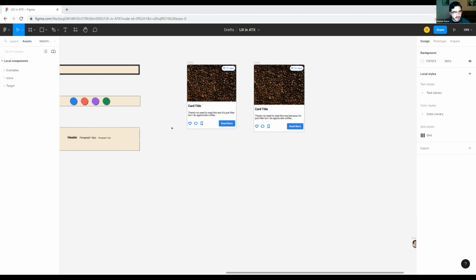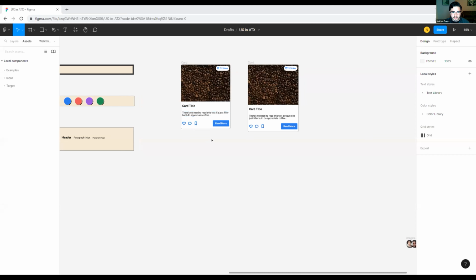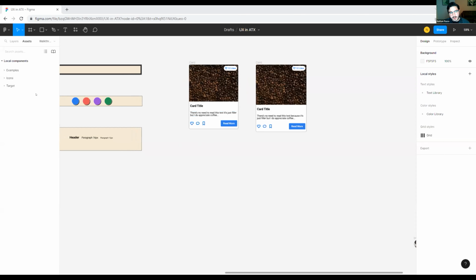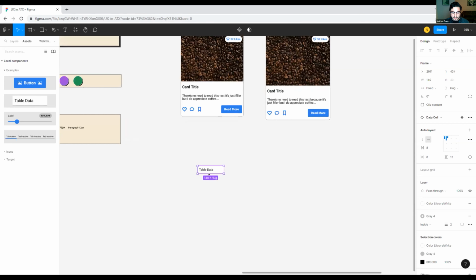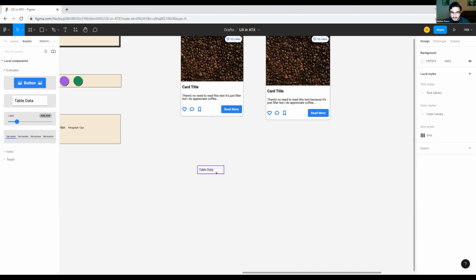I'll go into another, I guess, smaller example here. I put together, we'll start with, these are just components right now. There's nothing really complicated about them. There's no states or variants or things like that. They're just for easy pulling into this file. I'd like to go over something that, at least for me as a designer, is a bit of a pain point when it comes to designs, and that is tables.